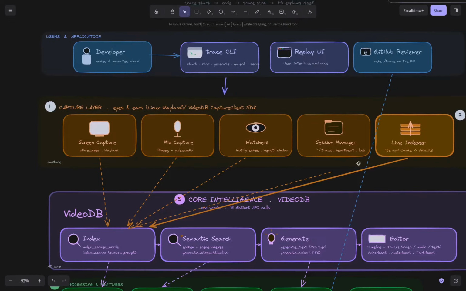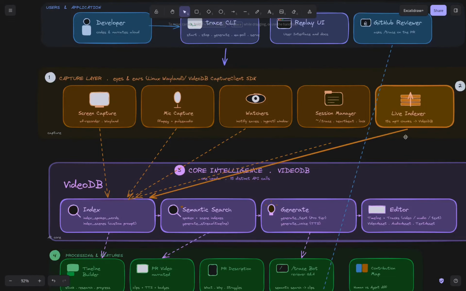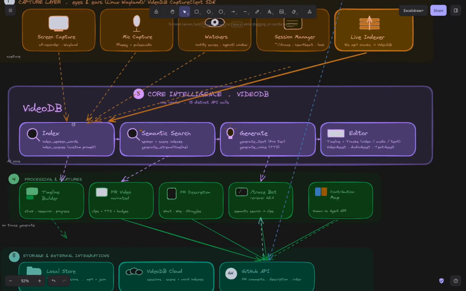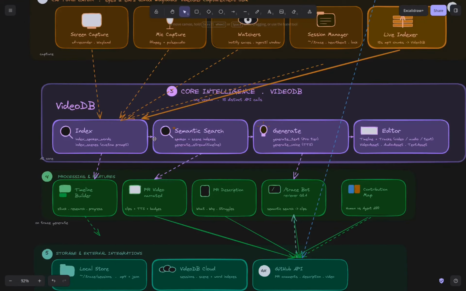Then all of this data is fed into the live indexer, which sends MP4 chunks every 15 seconds to the VideoDB indexer. The indexer then indexes the spoken words and the scenes. Then there is a semantic search mechanism which searches the spoken and scene indices. Then I have used the voice generate feature of VideoDB to generate the voiceovers over the summary videos you just saw. Then the editor also sees the timeline and tracks of the different components generated.